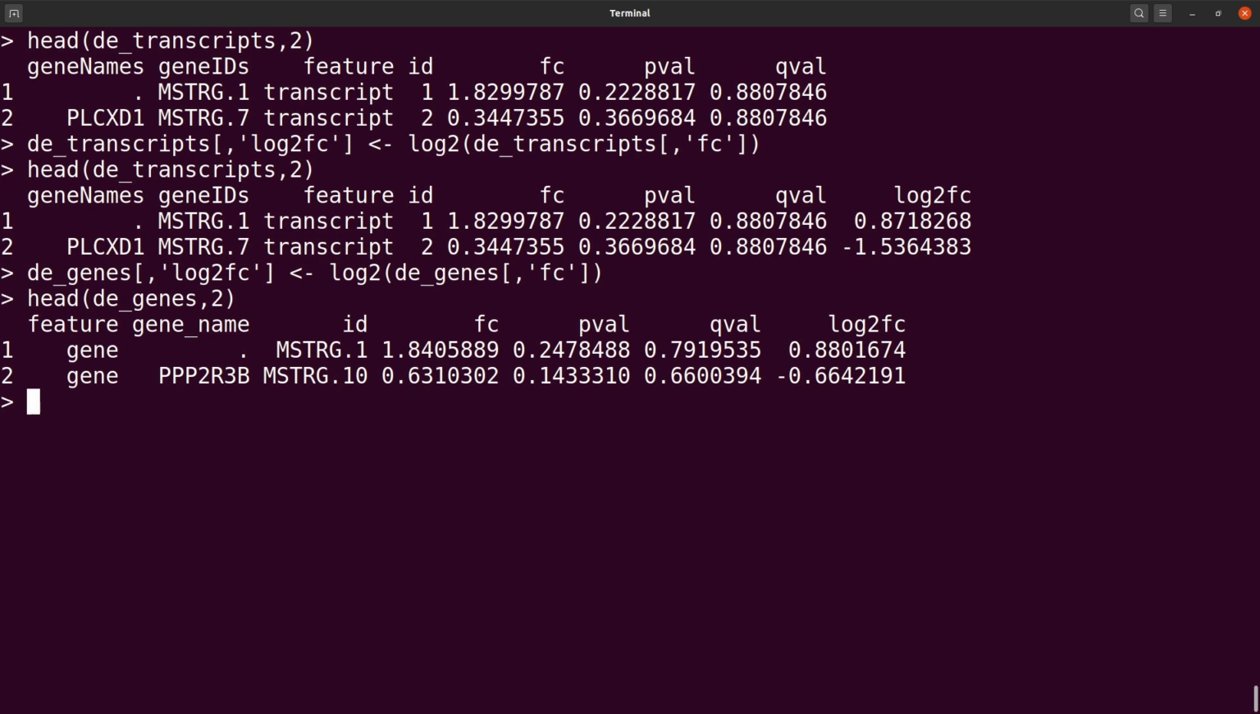Now we are going to rearrange the columns here. We want to make our tables more organized. So we want the log2fc to join the FC here. So after FC, we want the log2fc to follow. So let's do it. So we are going to rearrange. So let's start with the DE transcripts table. So we say DE transcripts, and we say DE transcripts. We bring our square brackets, and then we have our columns here. We arrange it the way we want it to appear.